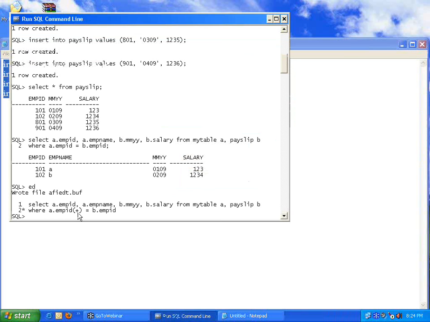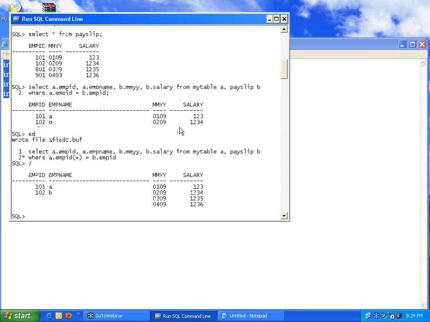Without the plus, it is showing only the common records. Now I'm using a plus on the left hand side table. Now look at this. Watch it very carefully. The outer join is very easy to understand by example.